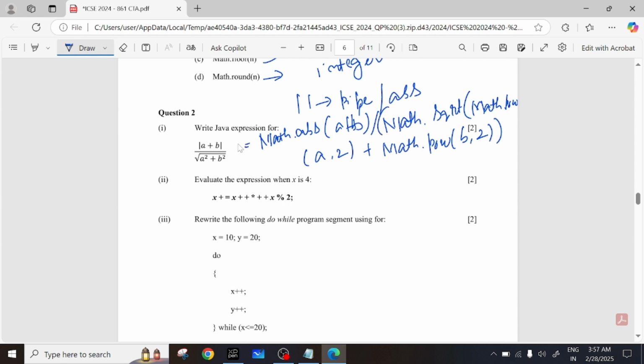The return type I need to write now. So double. Clear? So I need to end up with a semicolon.